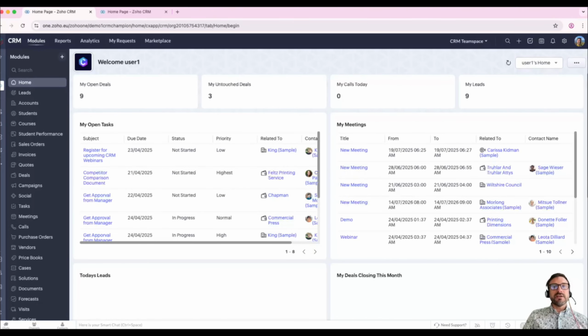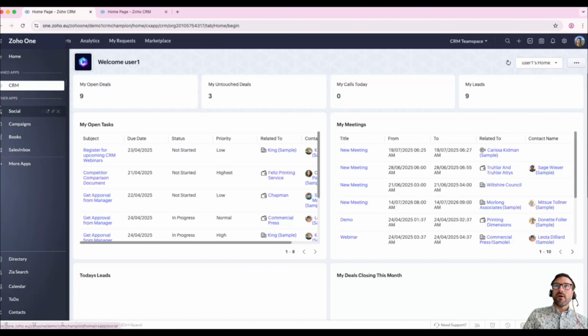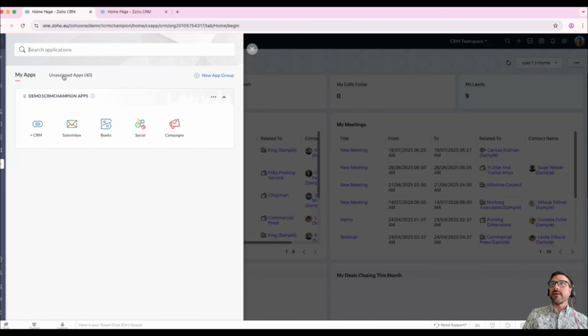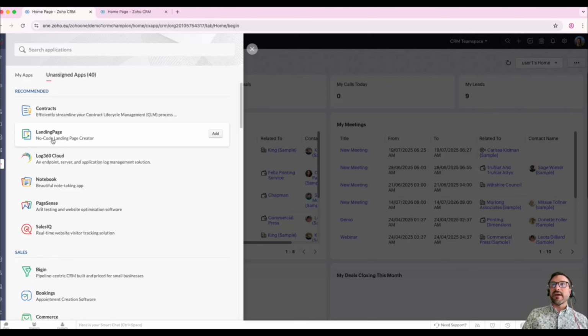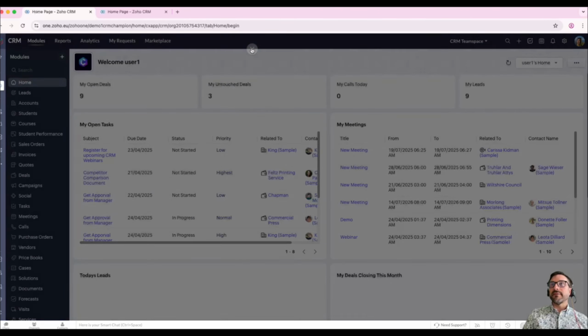Okay, so let's continue with the differences. How to access other apps from the Zoho One suite in the Zoho One portal. I do that by hovering over the pop-out menu on the left and clicking on the app I need. I can also use the same process to add apps I haven't added yet to my ecosystem. So they would be in unassigned apps there, and I can click here and add them there.